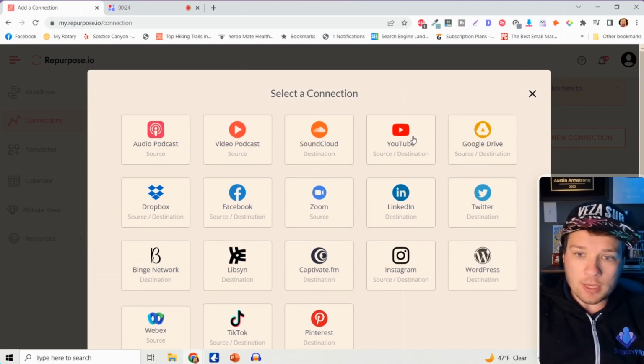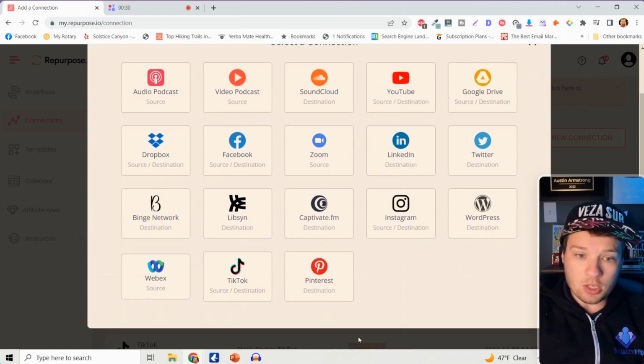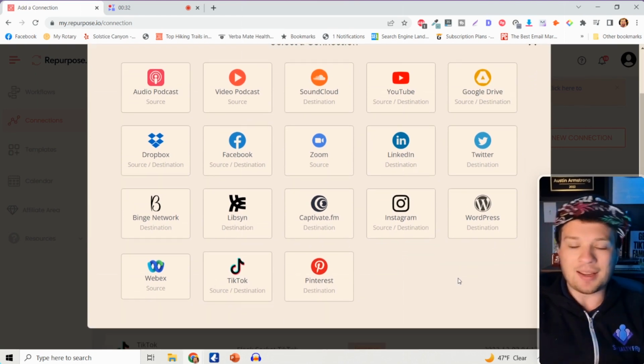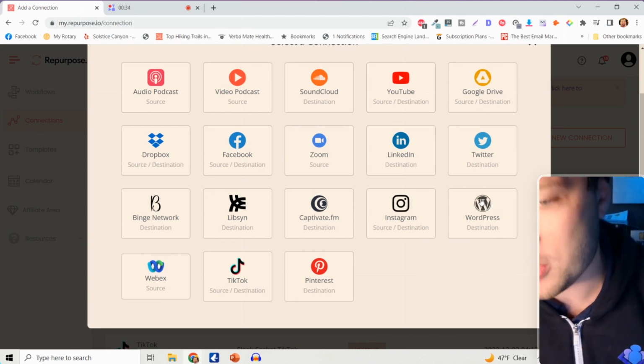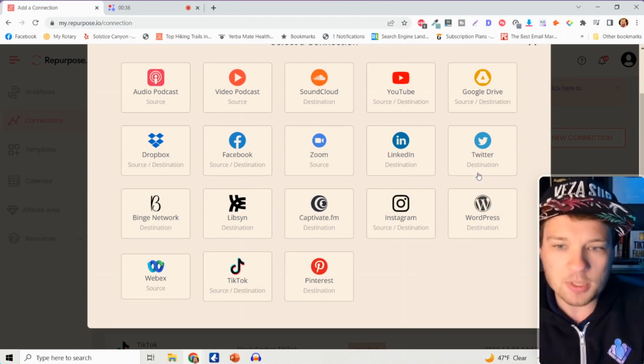So you can connect your YouTube account. You can connect Facebook, LinkedIn, Twitter, Pinterest, Instagram, TikTok, even WordPress. So you can send it to your website if you want.